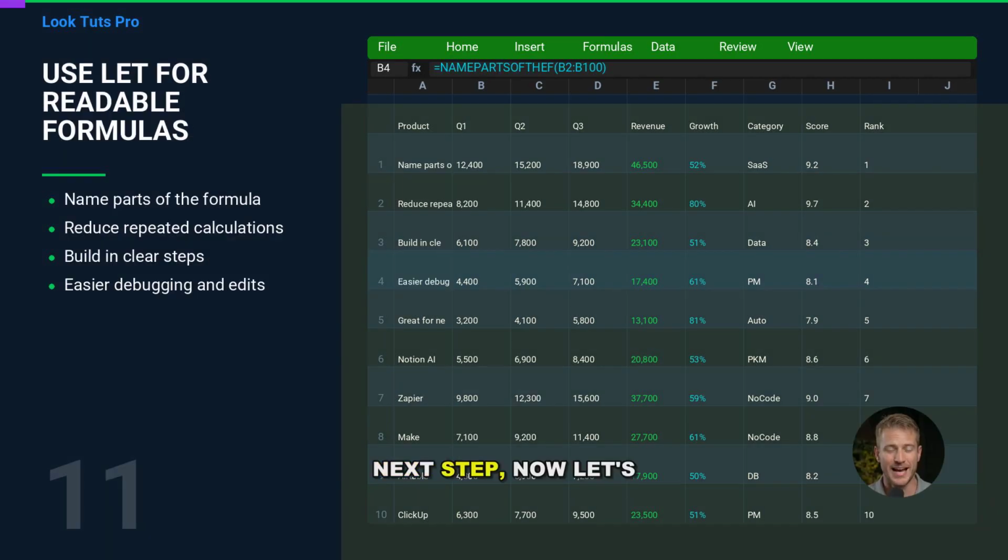Next step. Now let's make the formula easier to read and maintain. When you start nesting filter, SORTBY, and XLOOKUP, formulas get long, fast. This is where LET helps. LET lets you name parts of the formula, like the selected customer, the filtered rows, and the final sorted output. Then you reuse those names without recalculating the same thing multiple times. It makes the formula faster and much easier to edit later.